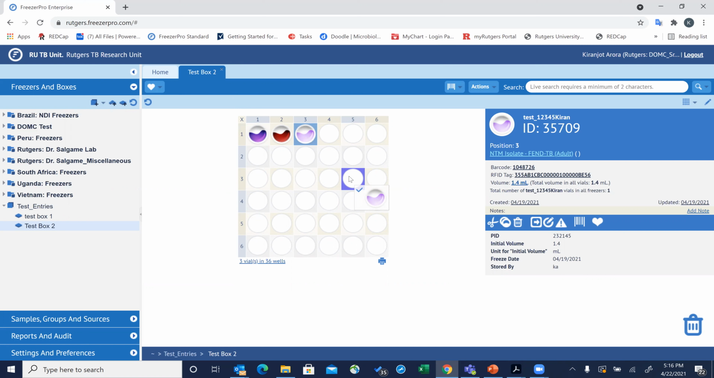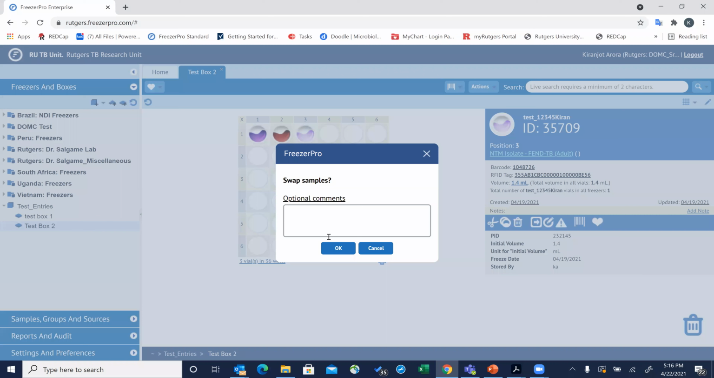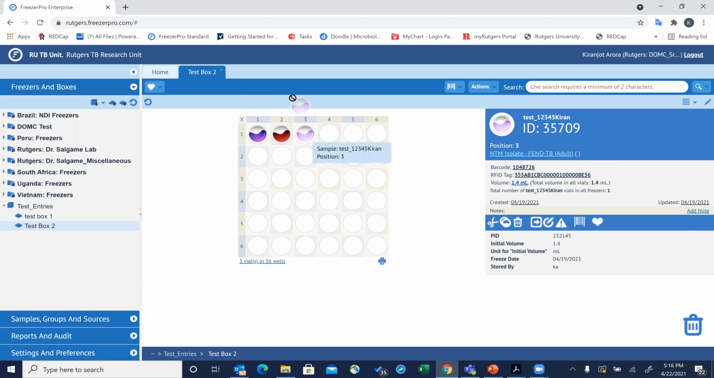It's a plausible move. If I move it to here, see, it is giving me a circle with a dash in it that indicates that this move won't be successful. To go outside it, you cannot move it to a different box basically. So that's how you move the sample.